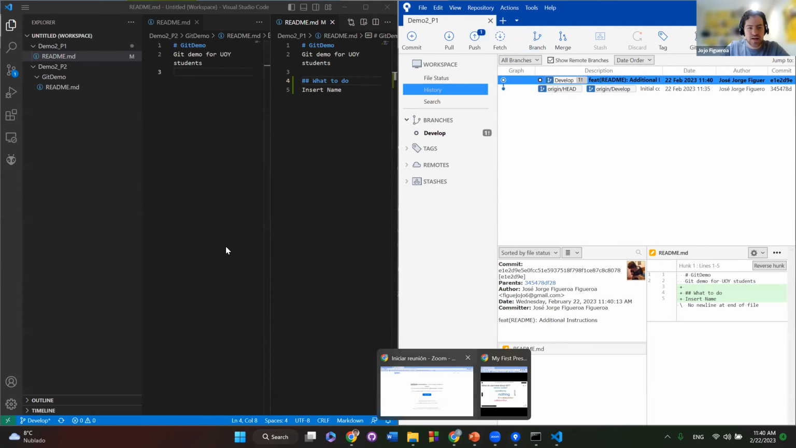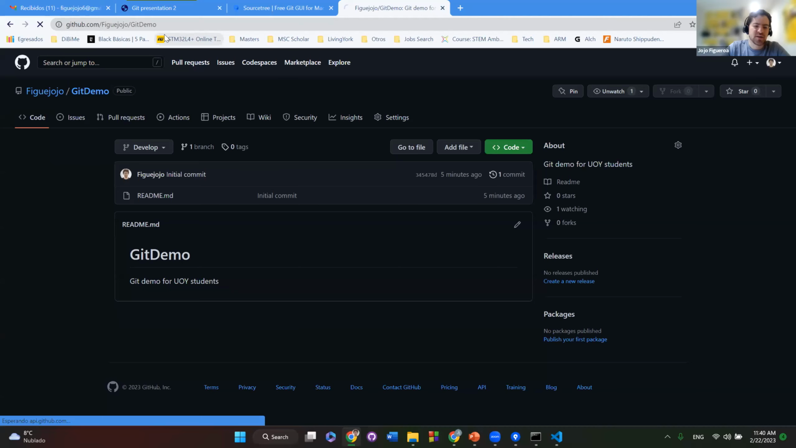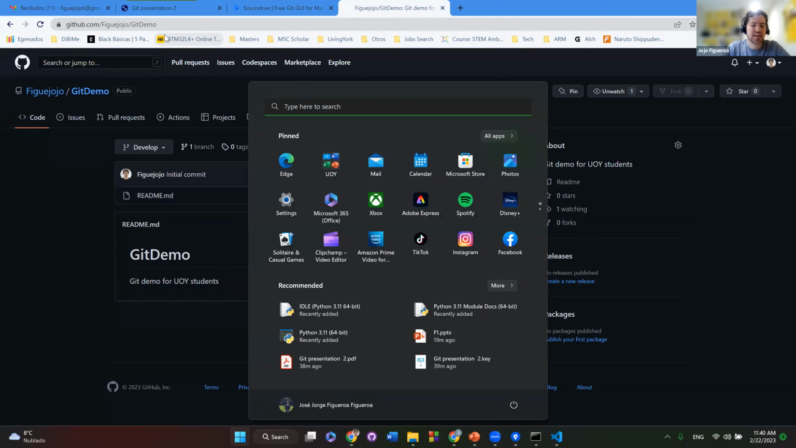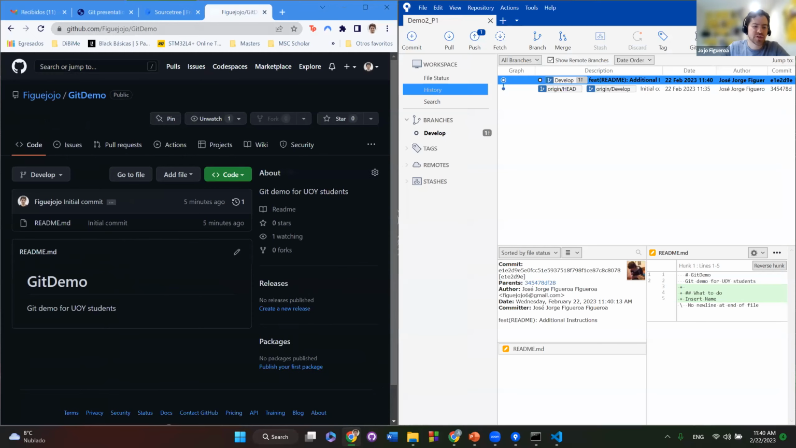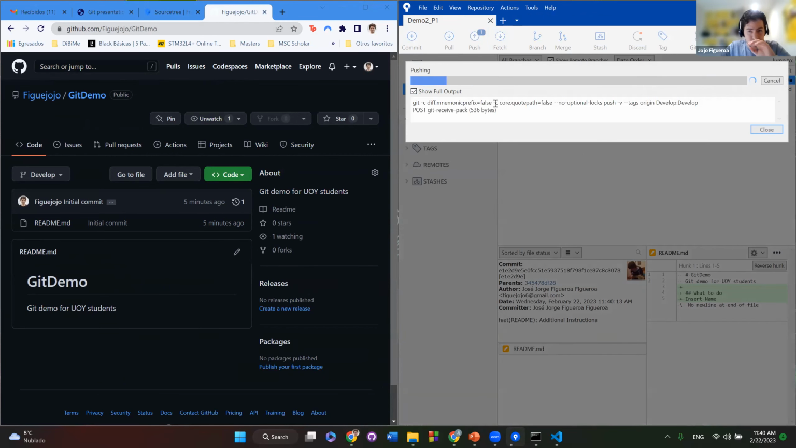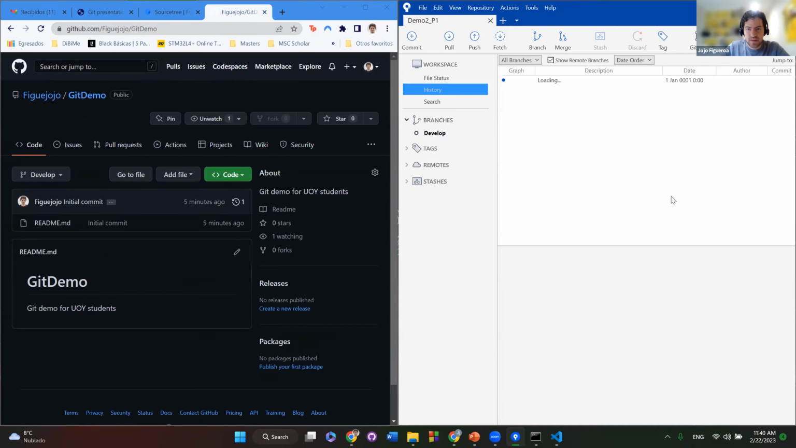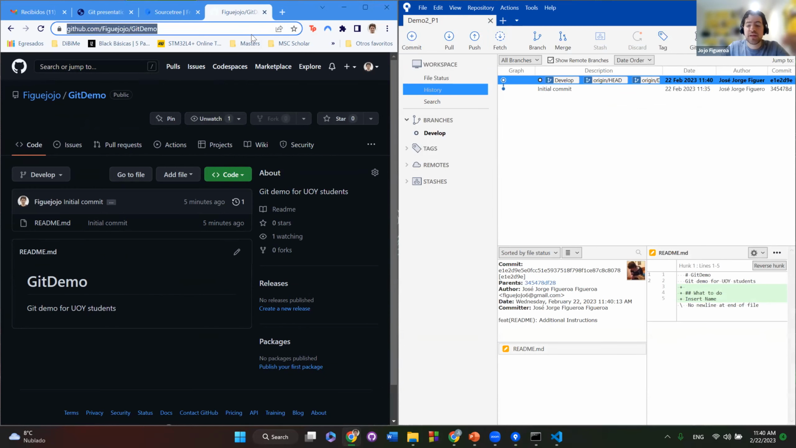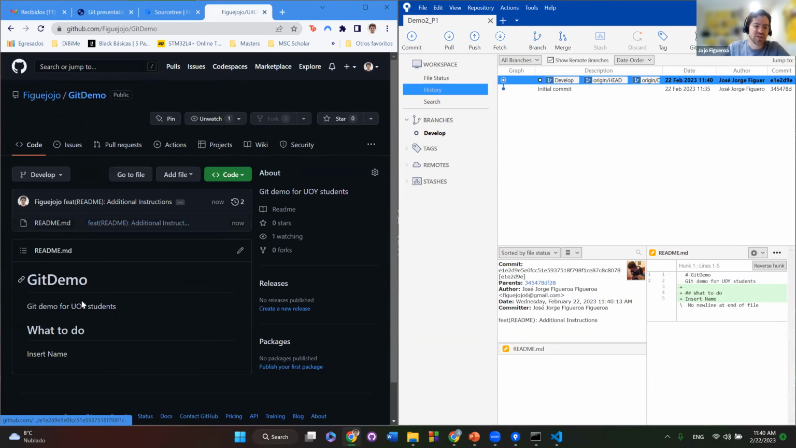So as you see right now, because it's only committed, it is not shown in here. So after I push it, yeah, it is pushed because it was submitted to the server. I will be able to see that change online. So what to do, insert name, right?